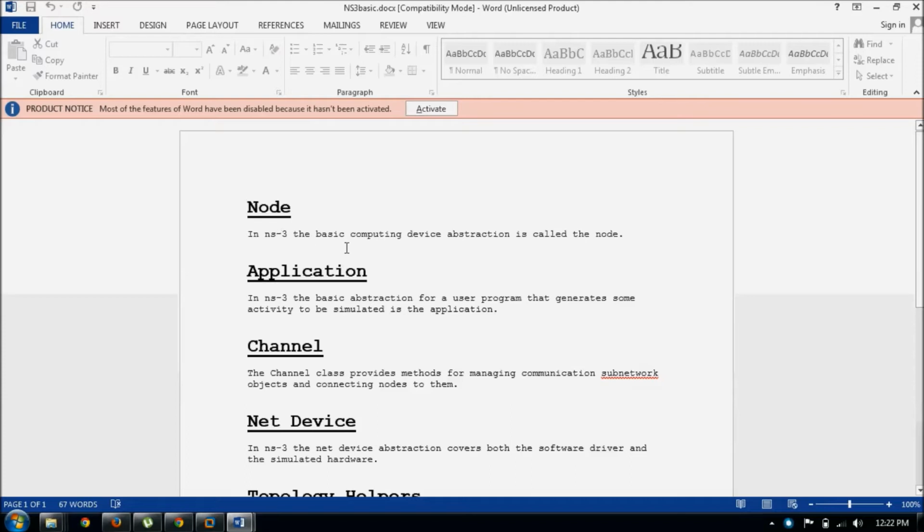The node is the basic computing device which is used in the program. This abstraction is represented in C++ by the class Node. The Node class provides methods for managing the representation of computing devices in simulation.